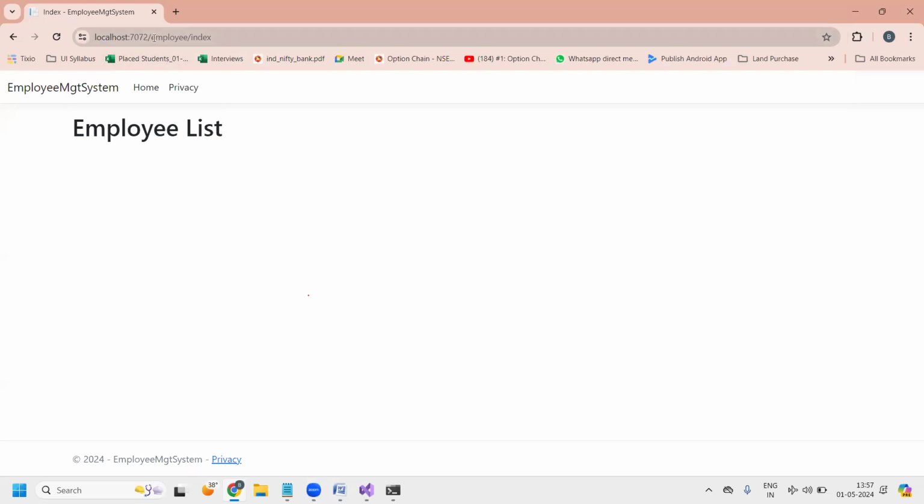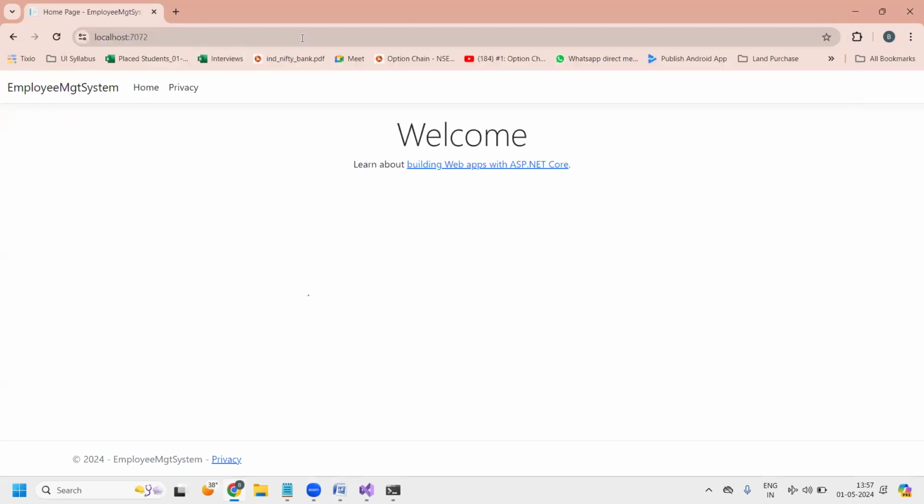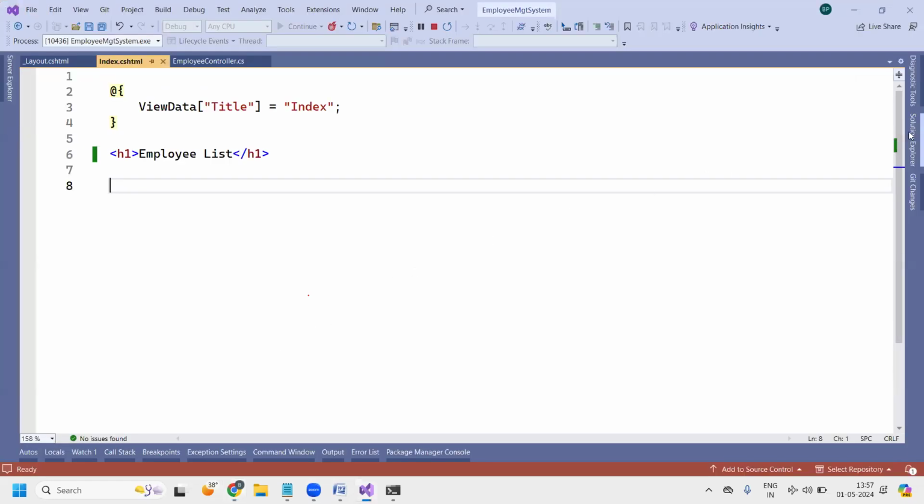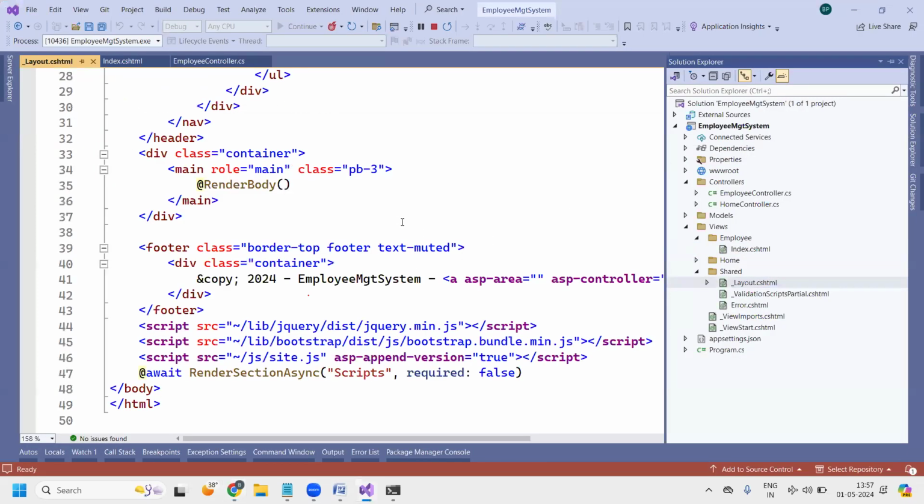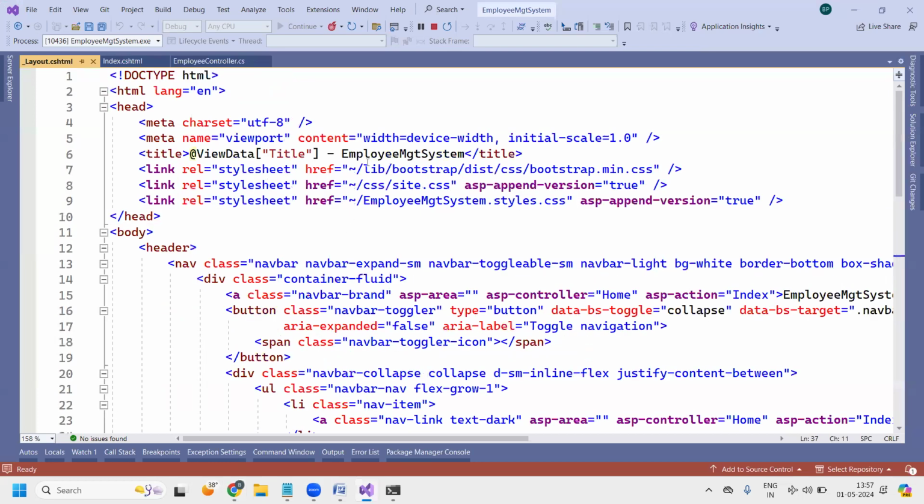Now I wanted to do some cleanup. First of all, whenever I run this project, it should not display this page at all. It should by default display the employee listing page. Here I want to change the name. Here I want to show the employee menu. I want to remove this privacy. I want to remove this footer bar as well. So this cleanup you can do in the layout.cshtml file here.